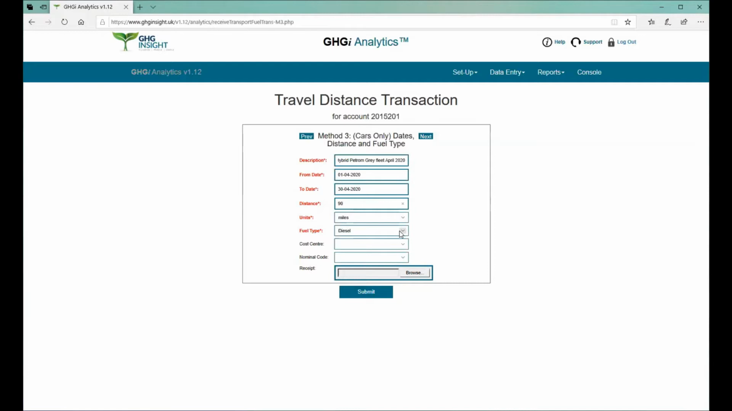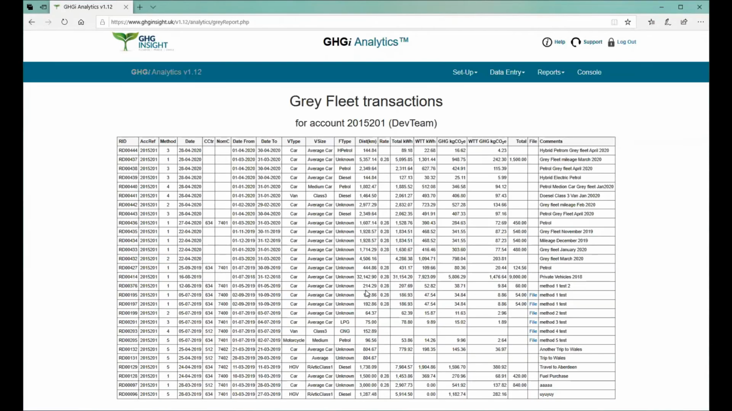The fuel type is next. We will select hybrid electric petrol. As before, we ignore the next two fields. Again, we recommend that you upload some sort of supporting documentation for the auditing process. Press Submit, and this takes us to the Grey Fleet transaction page. You could have claims for more than two fuel types, so you repeat this process as often as required.